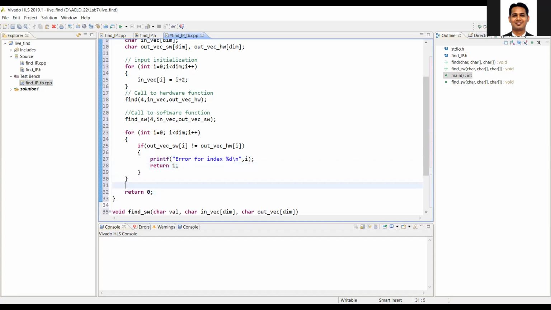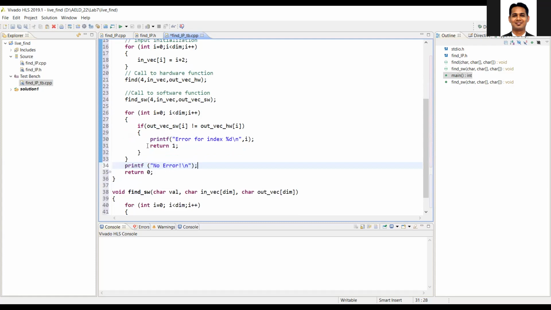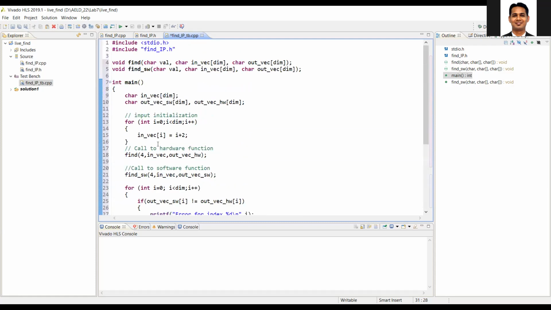If there is no issue, we will printf no error. Okay, so this is our test bench where we are testing the hardware and the software output.